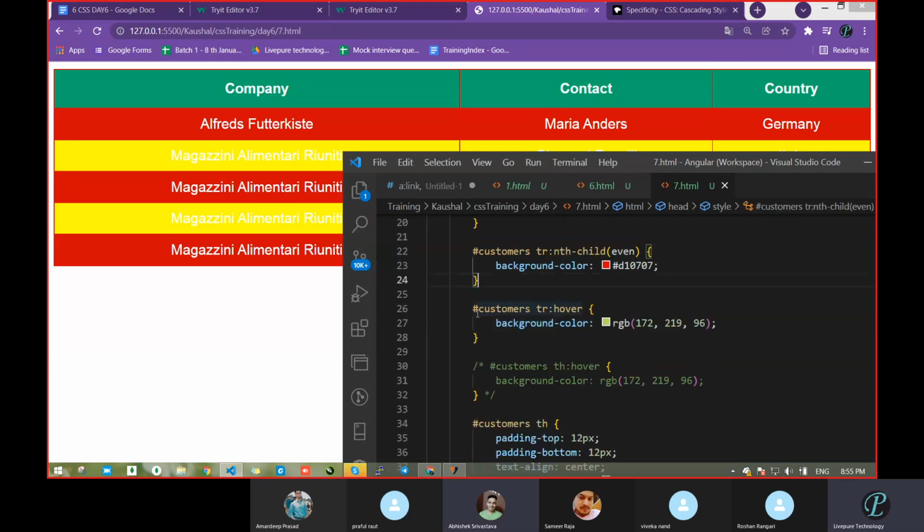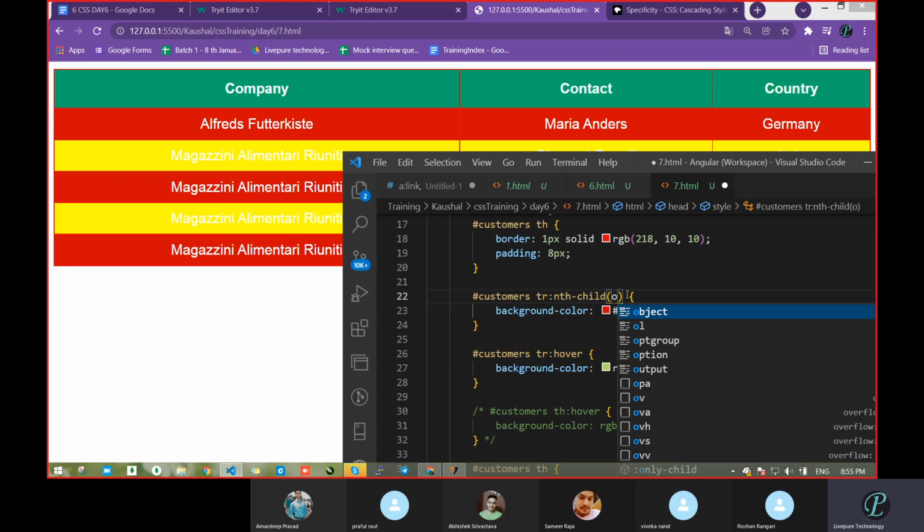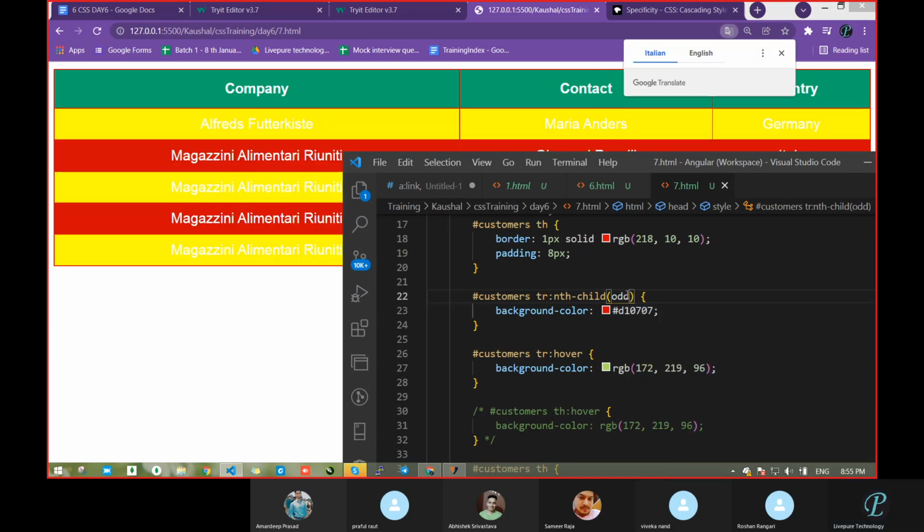Okay. Next, on hover. Yeah. Sir, in line number 22, when we write nth-child, if we remove even and write odd, let's see what it will do. What happened?